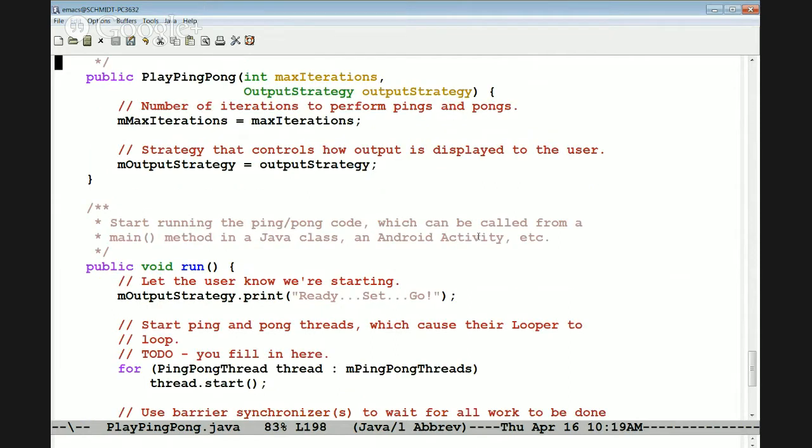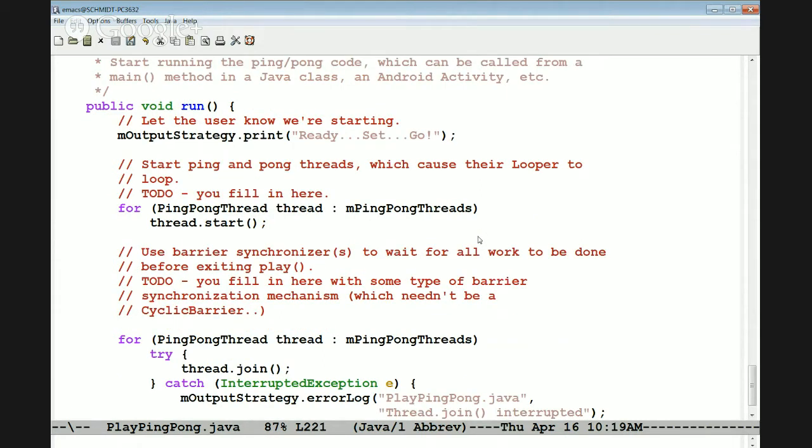You don't need that. Here's the constructor for play ping pong. It takes the number of iterations and the output strategy, and it caches them or stores them in fields. That's pretty straightforward. And then here's the main run method. So the first thing we do is we iterate through the ping pong threads.